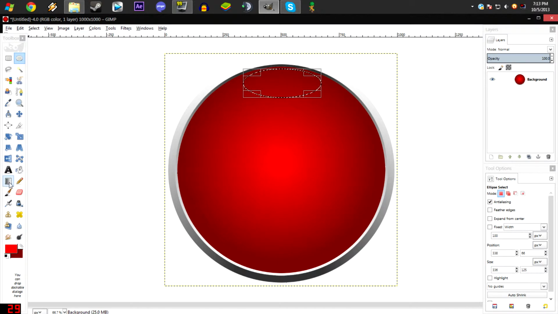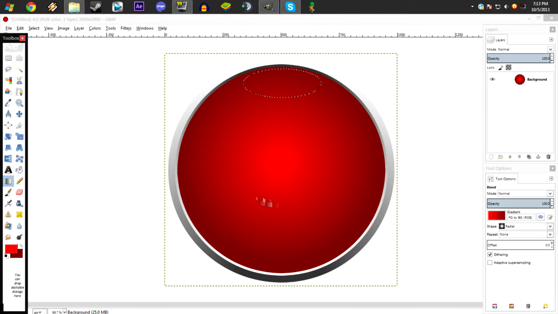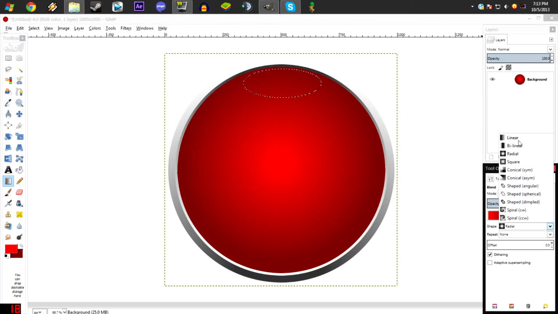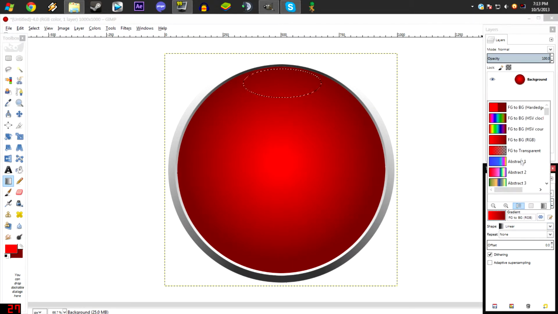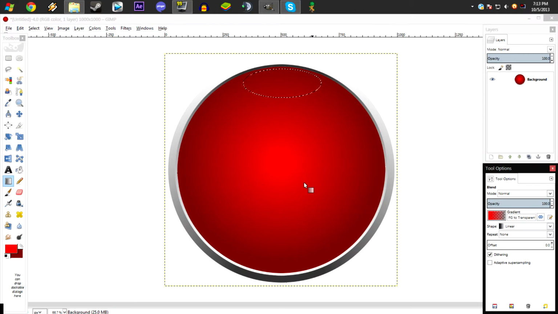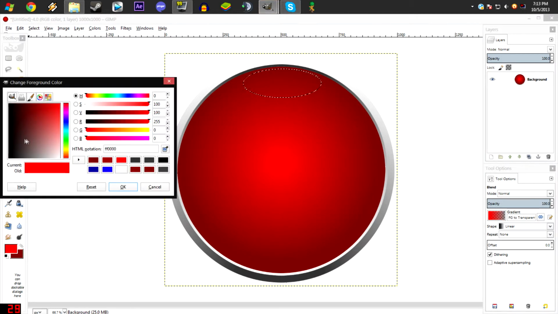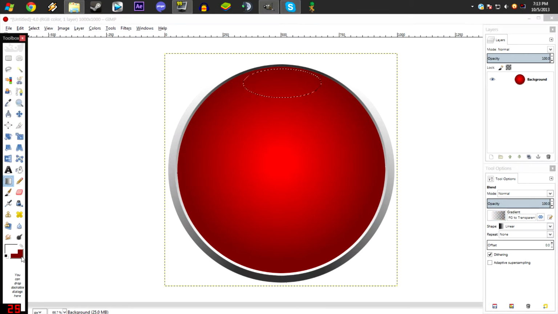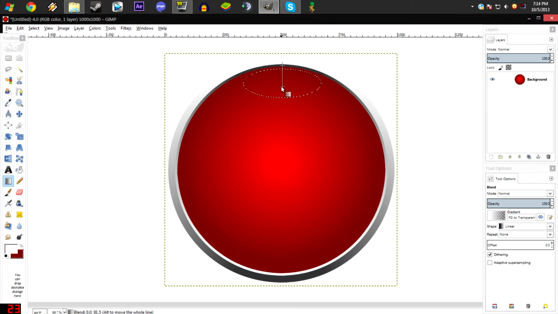You're going to go to Blend, select that. You're going to change the shape to linear, and make it FG to transparent. For your color, you want your foreground to be set to white, and basically all you have to do now is drag from the top of the circle down all the way past the bottom, and then go to Select and then select None, and there you go.